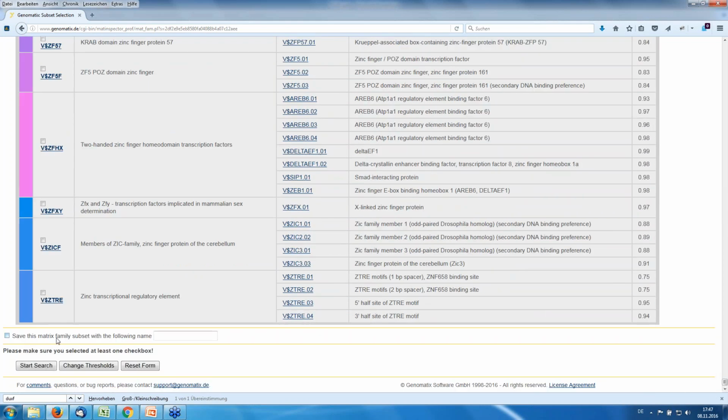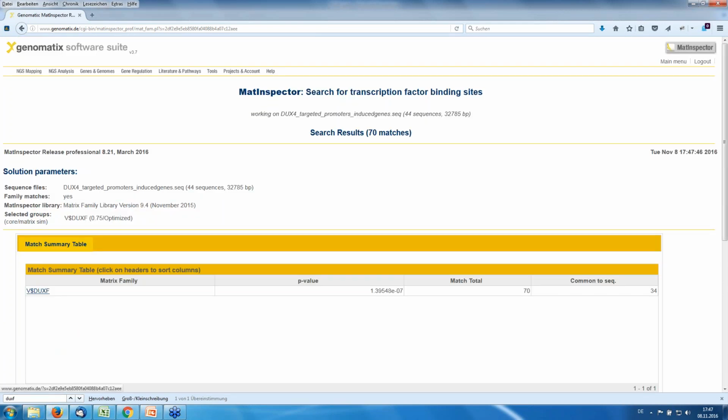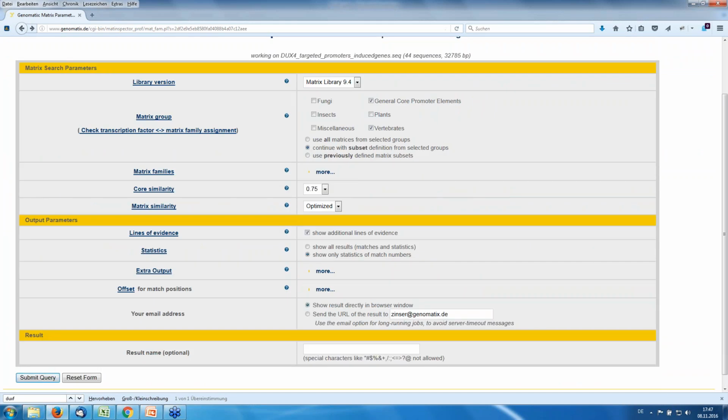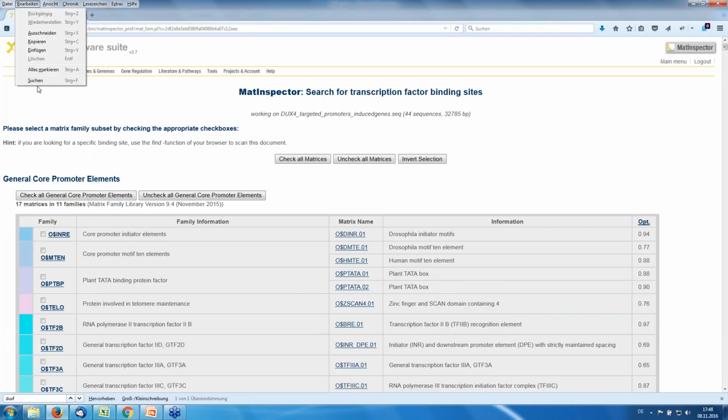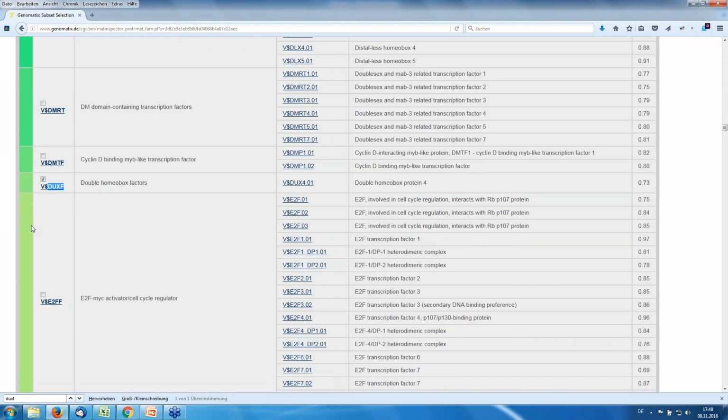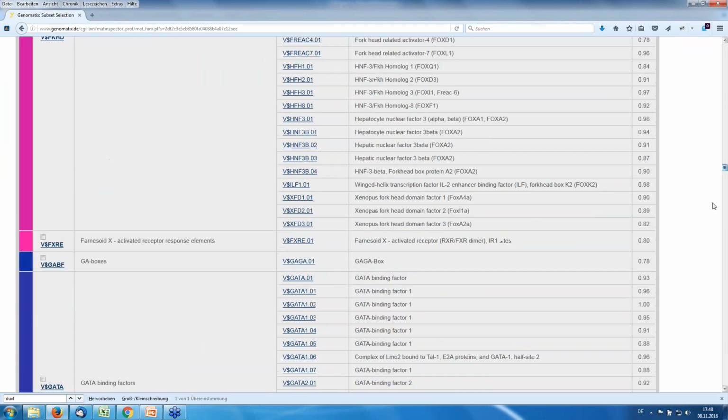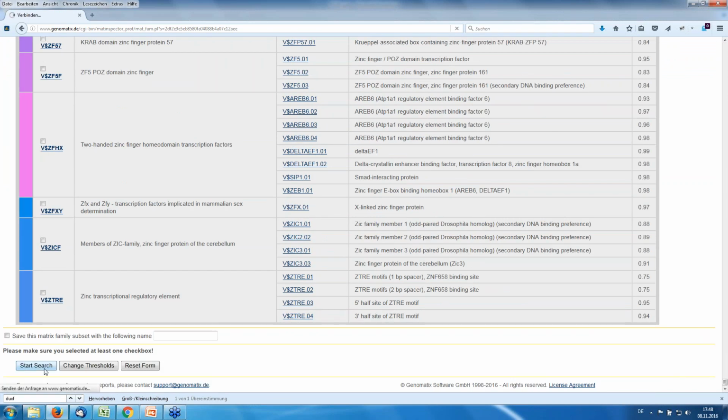Here I could save this as a subset under a specific name, which I don't do now, and then I can start the search. I will show you that here as well, change thresholds. Sorry, I forgot. We need to see everything certainly. Okay, once more, search for DAX-F. Start the search.